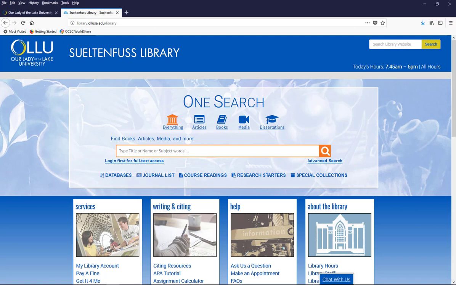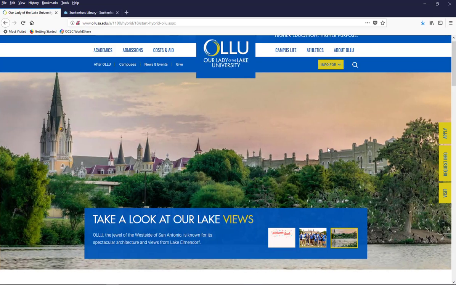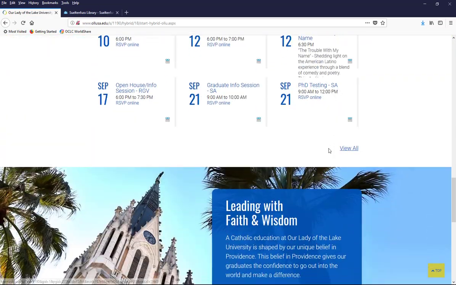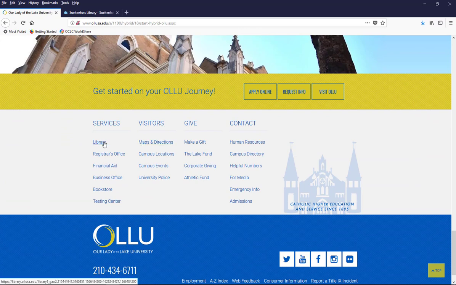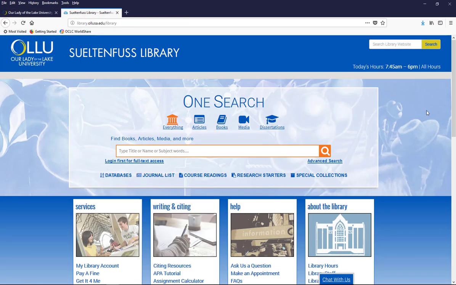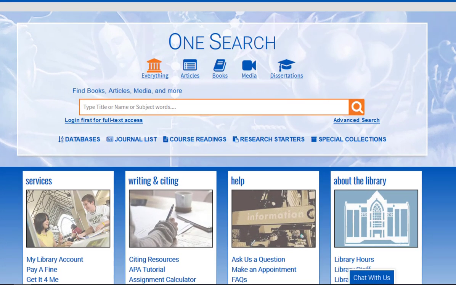library.olu.edu. To locate the library's website from the university's homepage, simply scroll all the way down to the bottom and you'll find a link to the library under the Services section. The library's website prominently displays a search feature called OneSearch at the top center of the page.